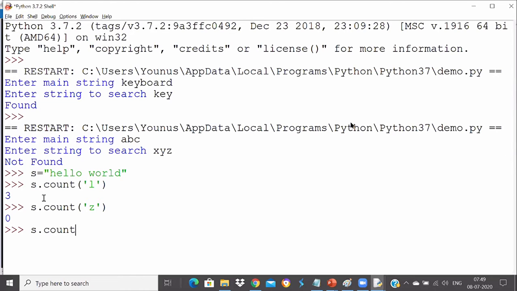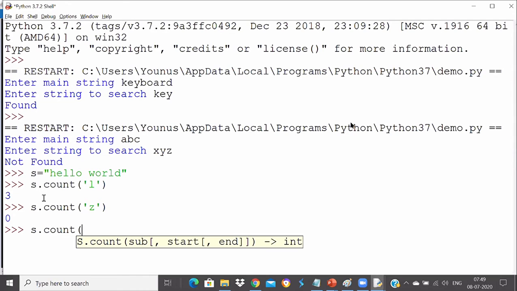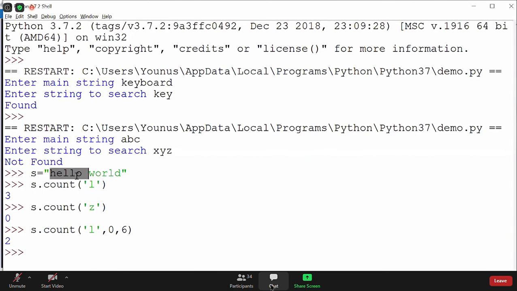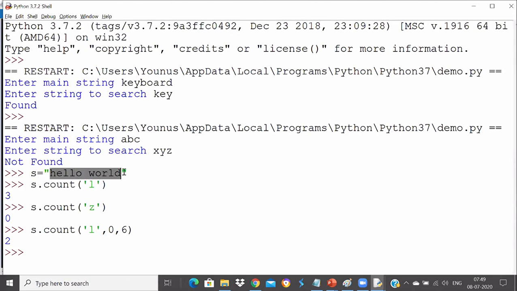Now you see count is very useful, right? Given a string, you wanted to count how many times that string or letter has been repeated, it will tell that. It can also use the start value and end value. I wanted to count L from 0 to 6 only. It will take, there are only 2 L's from 0 to 6, not 3 L's. When I don't give this, it will say that okay, it will have 3 L's in the total string. But now I'm telling start from 0 and end at that location, it will count only that many.